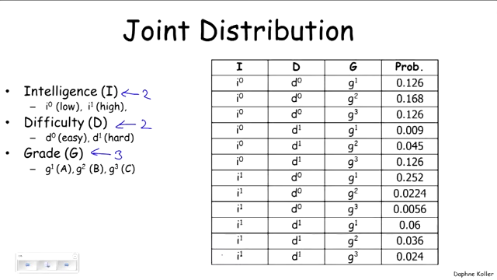Now here's an example joint distribution over this set of 3 random variables. So this is an example of P of I, D, G. It's a joint distribution. And let's think about how many entries are in such a joint distribution. Well, since we have 3 variables and we need to represent the probability of every combination of values for each of these 3 variables, we have 2 times 2 times 3 possible combinations for a total of 12 possible values that we need to assign a probability to. So there's 12 total parameters in this probability.